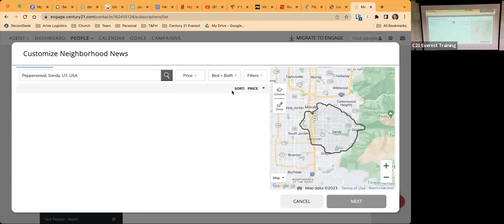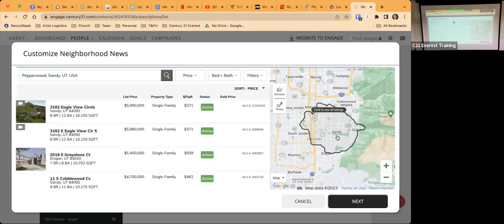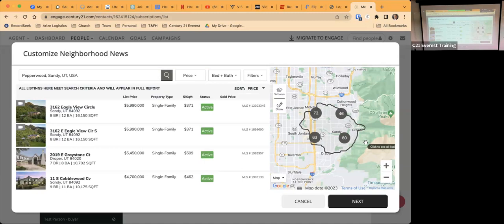Now that I've selected that, you can see, because I've grabbed the neighborhood, it's done a much bigger area than just Pepperwood. It's pulled up tons and tons of properties, way more than we want. So I'm not going to do that. But now that we're here, instead, I'm going to come over here and do this draw.